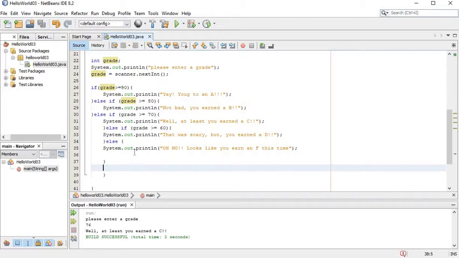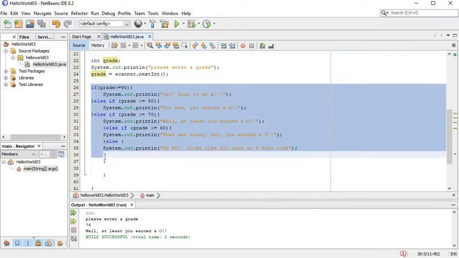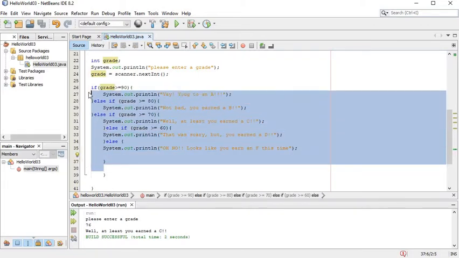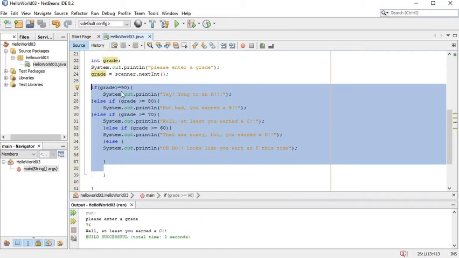So these are nested if statements. I'm sorry, they're if else statements, and they're all part of this one group. So anytime one of them runs, the rest of them will not.